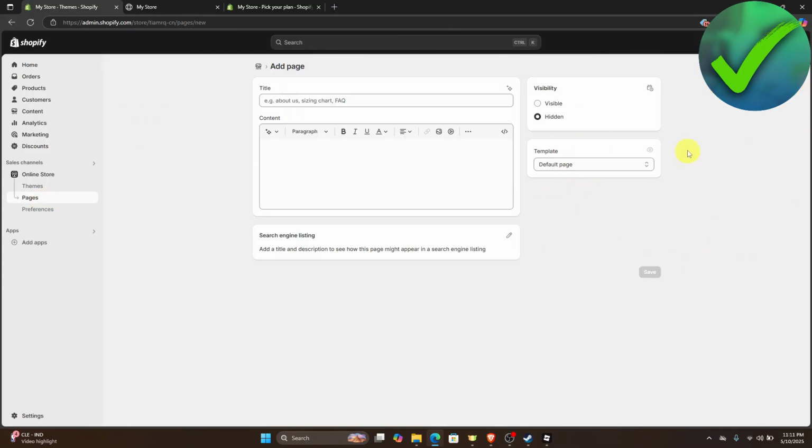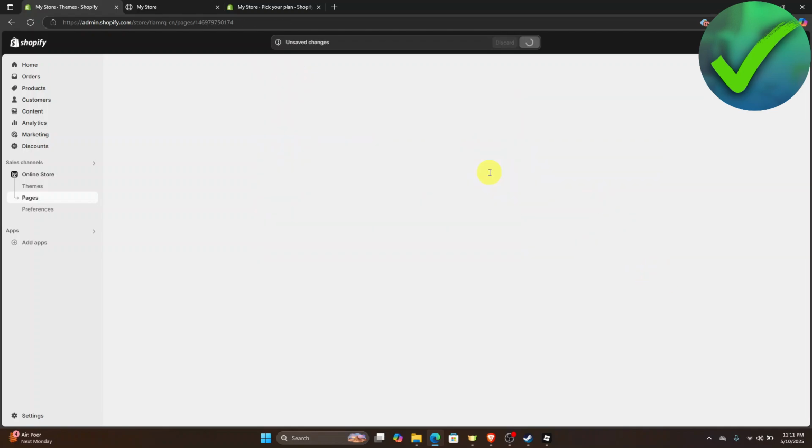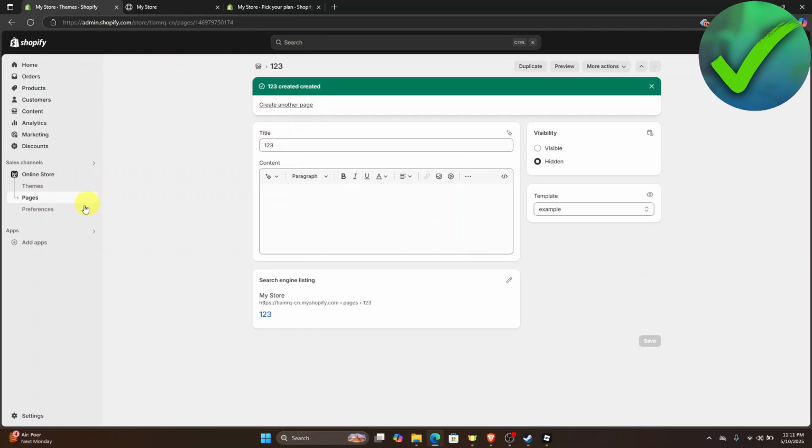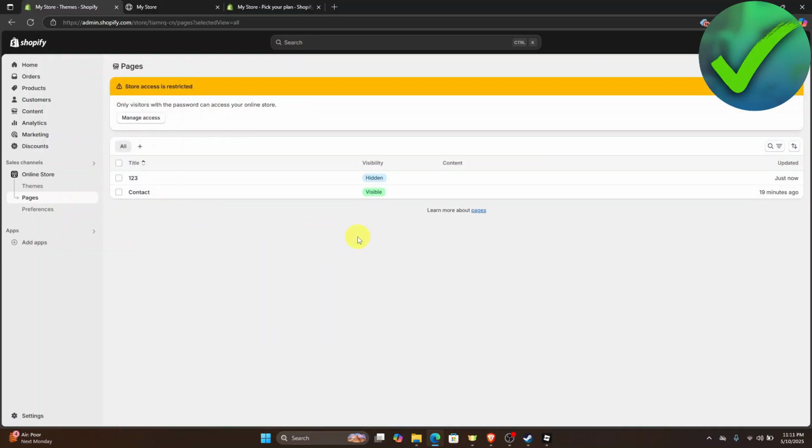And then for the template, if you click the template right here, you should now be able to see the template that we have just created earlier. So just click that example right here and then click Save. Once you do that, you should now be able to see it right here. You should now be able to create it.